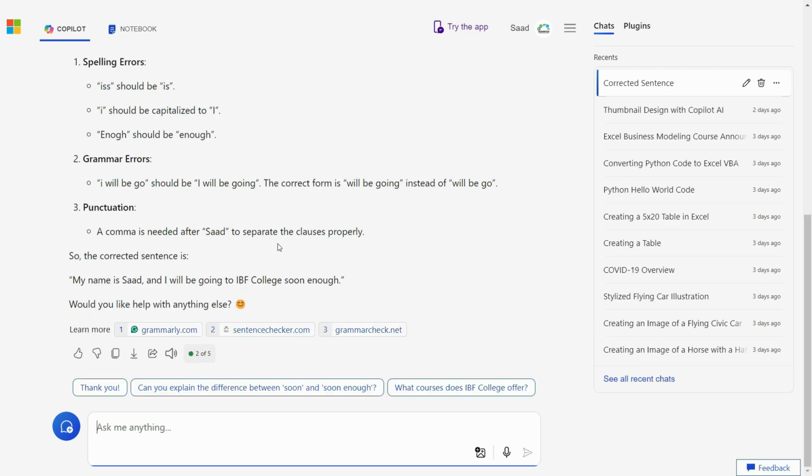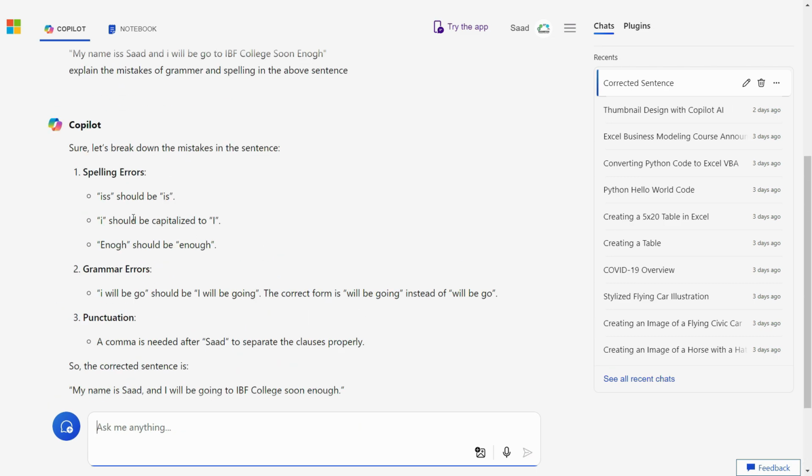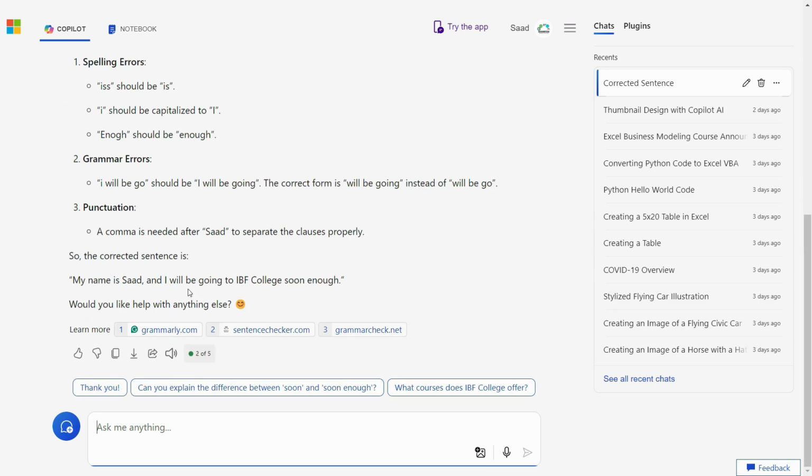Hit enter. And now you can see it has completely explained to you what the spelling errors are, how they should be written, and what the grammar errors, punctuation errors, and all are. So it has guided you completely as well, with the corrected sentence mentioned right here.